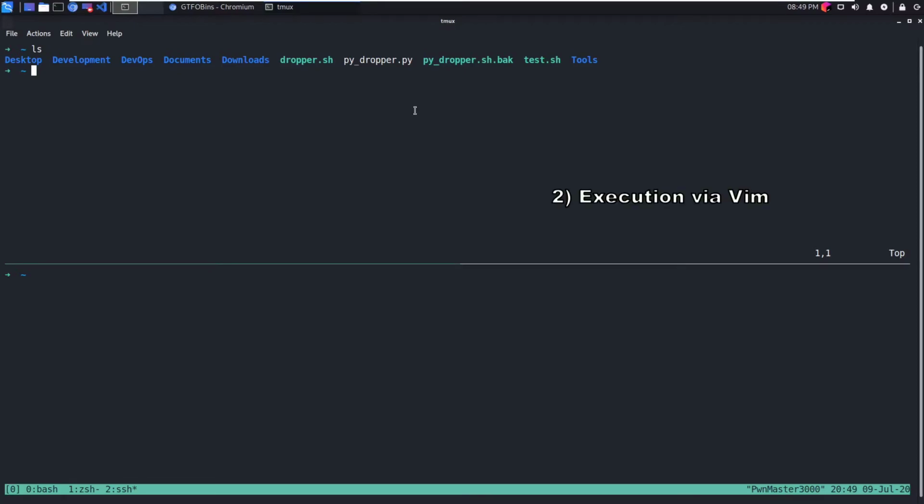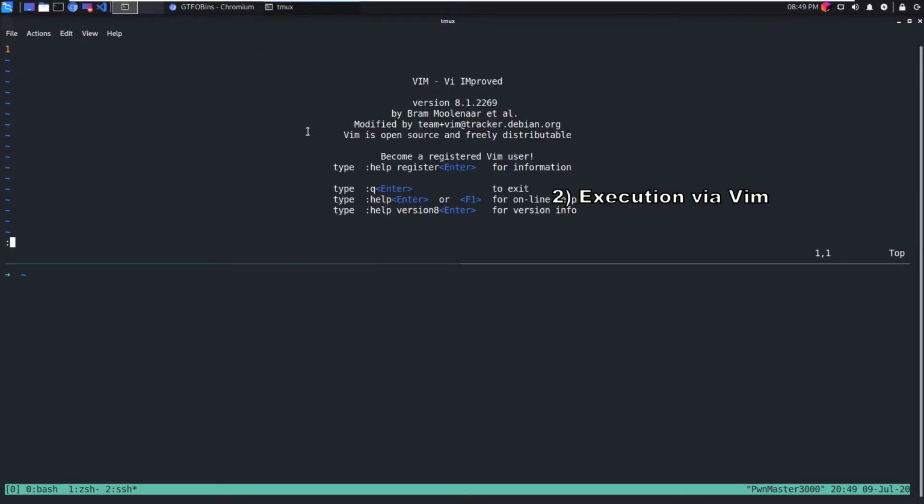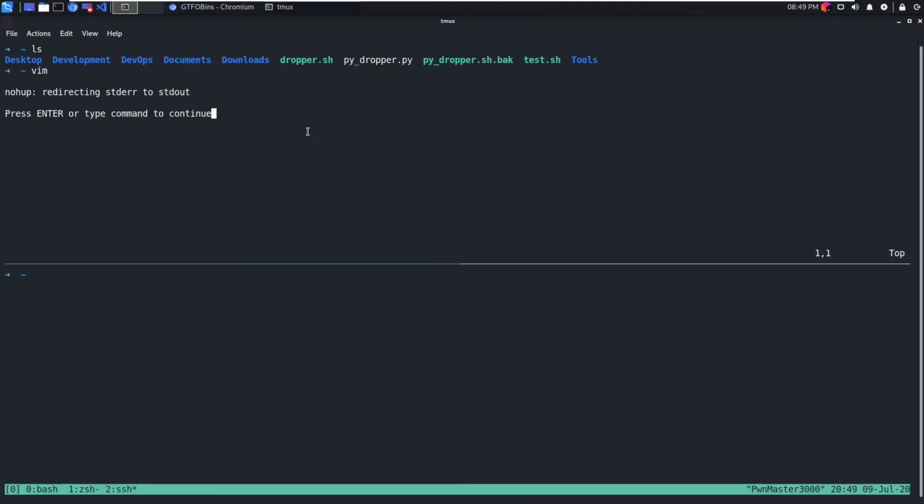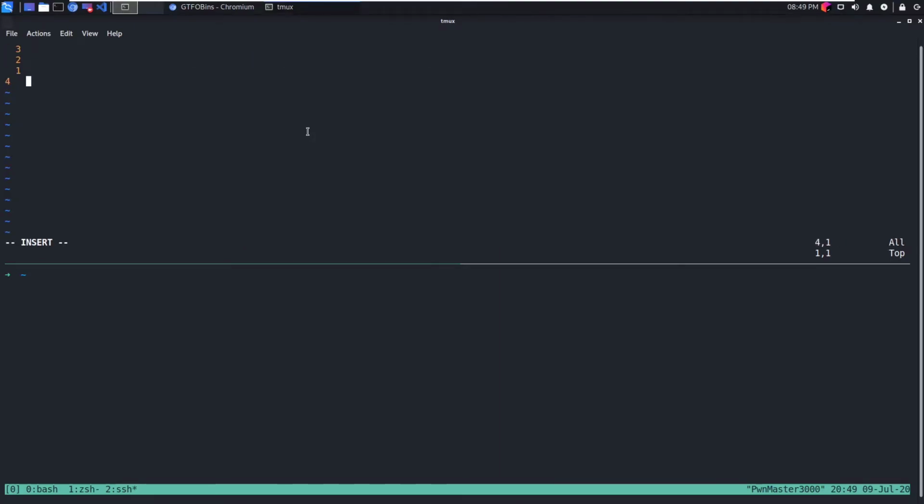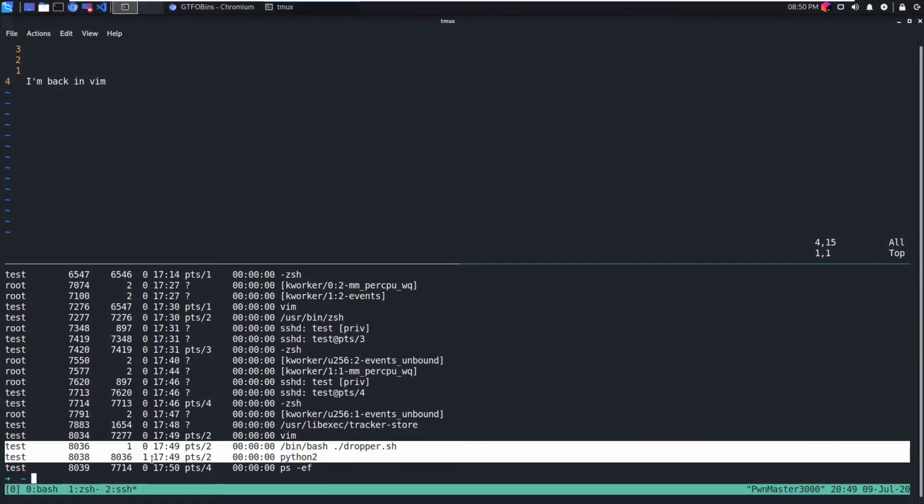So we see that we have a little dropper.sh, so we're going to use the bash version now. If you go into command mode in Vim and type an exclamation mark, that will actually let you execute arbitrary commands. So you can see I just went ahead and executed that bash script, and now I'm back in Vim. And now if I run a ps below, we can actually see that the dropper has been executed, and then right beneath that we have a child process of Python 2. In this scenario, that's our actual payload running.